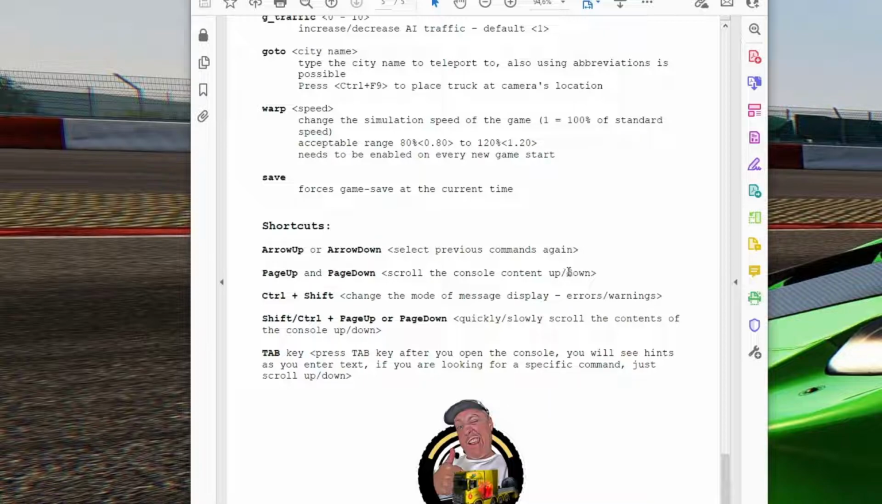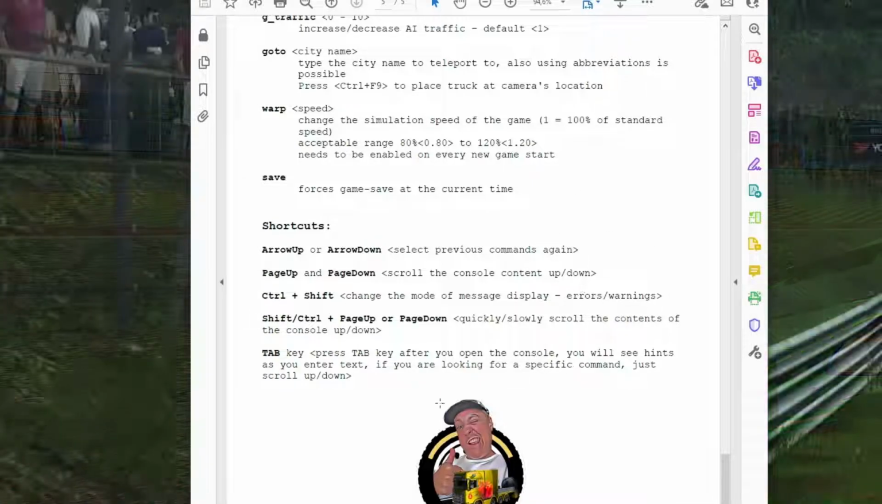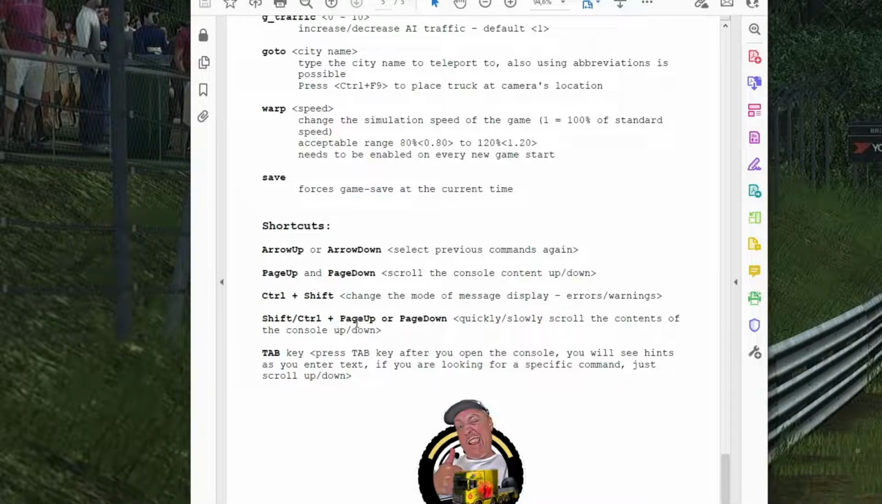Okay, so yeah, Control plus Shift changes the mode of message display. So it changes the errors and warnings. If you want only warnings, or if you want only errors, or if you don't want any, Control Shift will adjust that. Then Shift Control plus page up or page down quickly or slowly scrolls the contents of the console up or down. Similar to this, except that it gives you a speed range now.